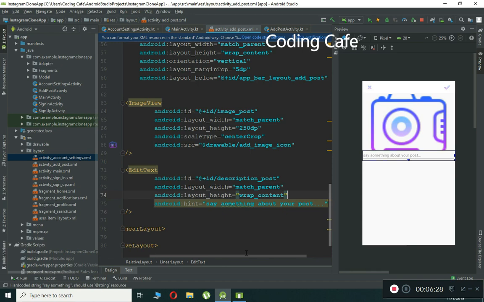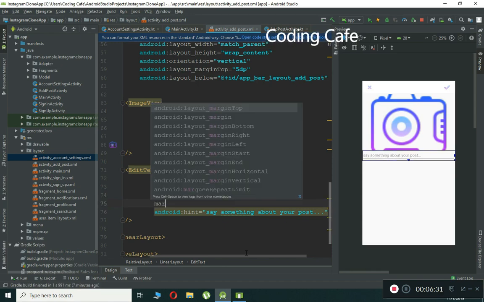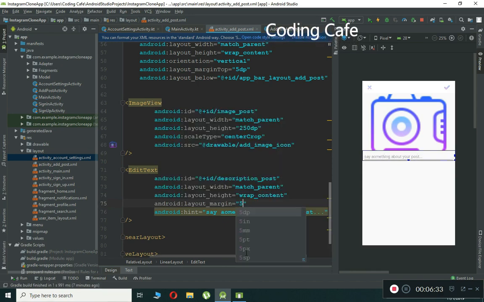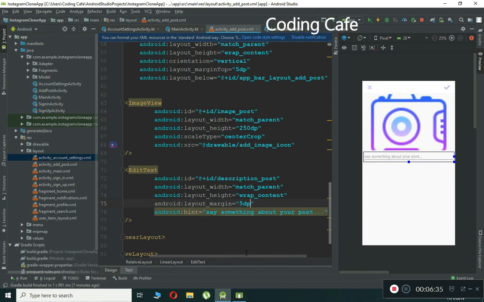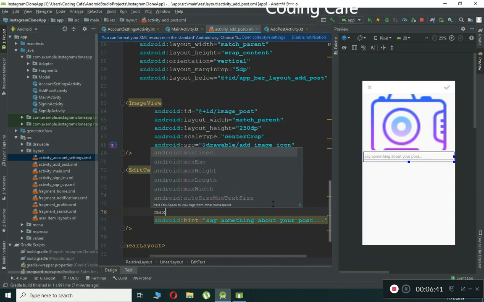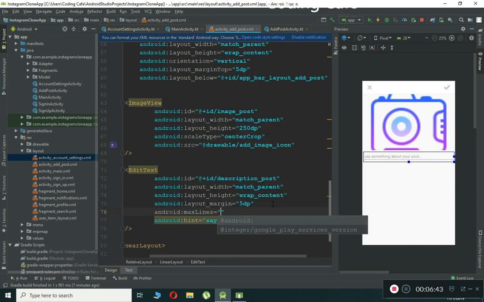And if you want, you can give margin from all the sides. 5 dp will be good. Here you can see it. And let's add a restriction here, max lines will be 6. So this is all about our add post activity.